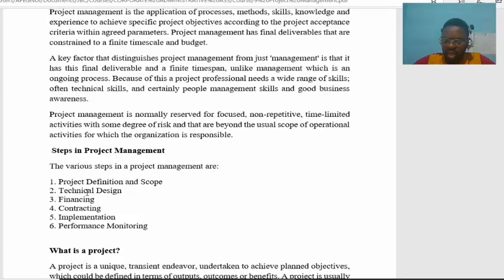Also, what is the estimated time? That's part of the project scope. The time frame you have to execute the project.